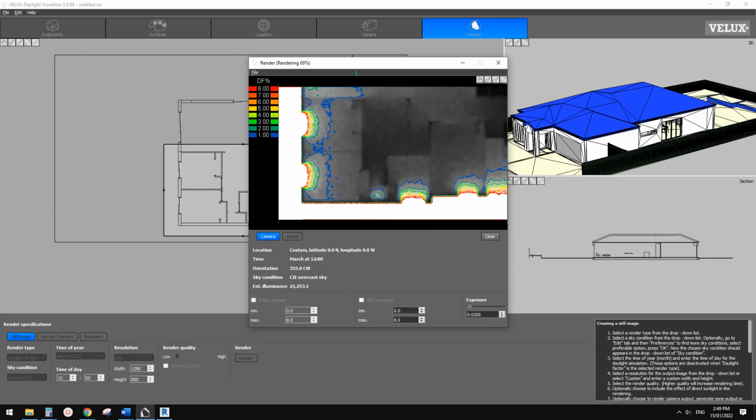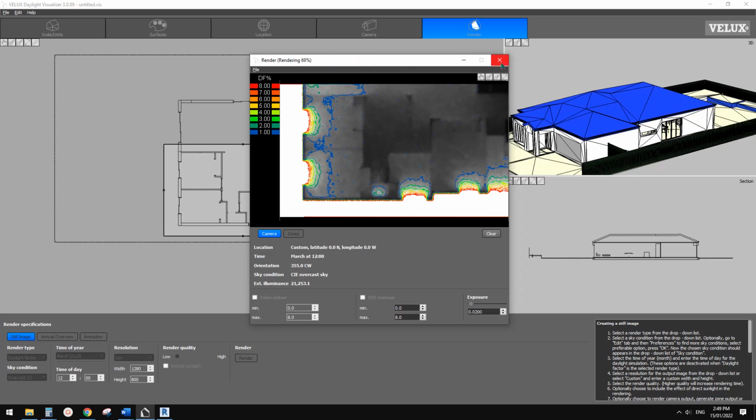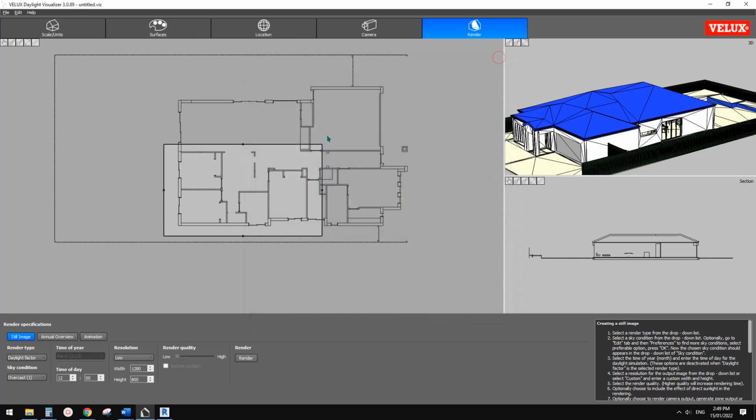So, okay, I'll just stop it. Okay, stop it now. You can change this one once you finish. Okay, so that's pretty much it.